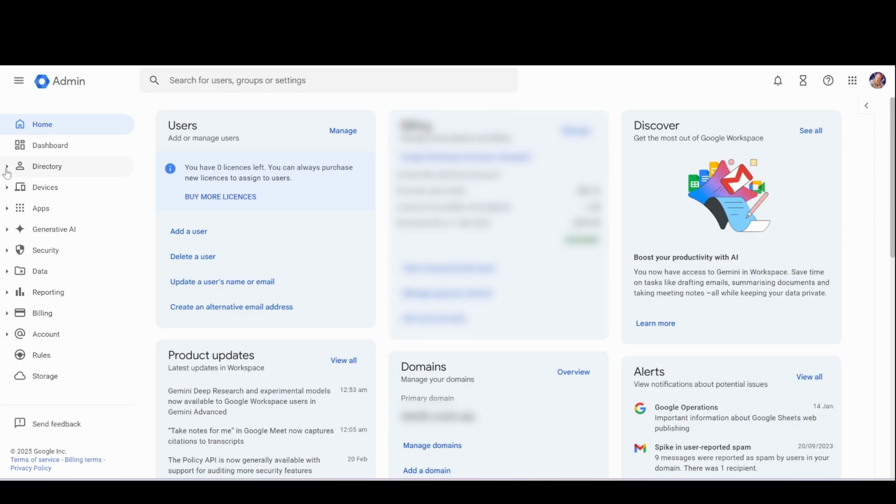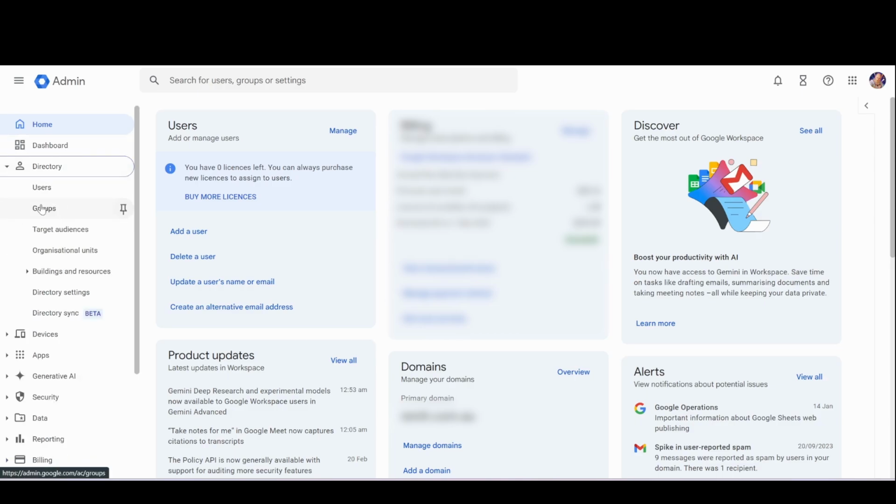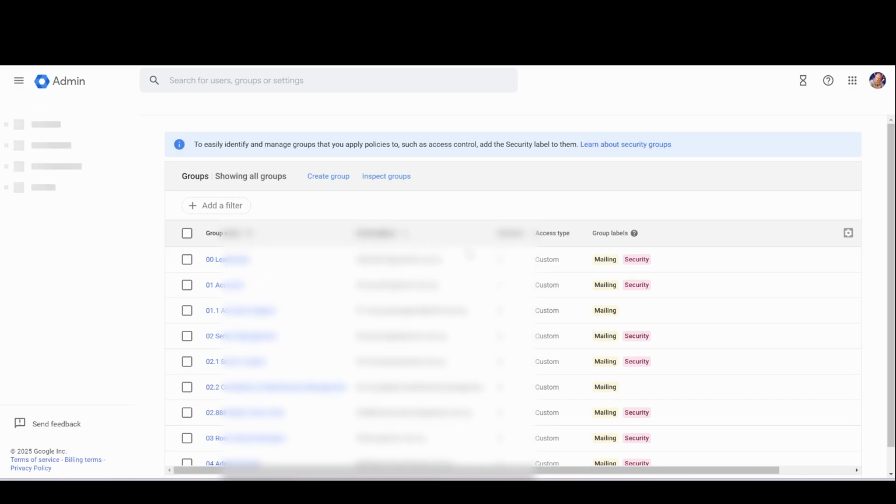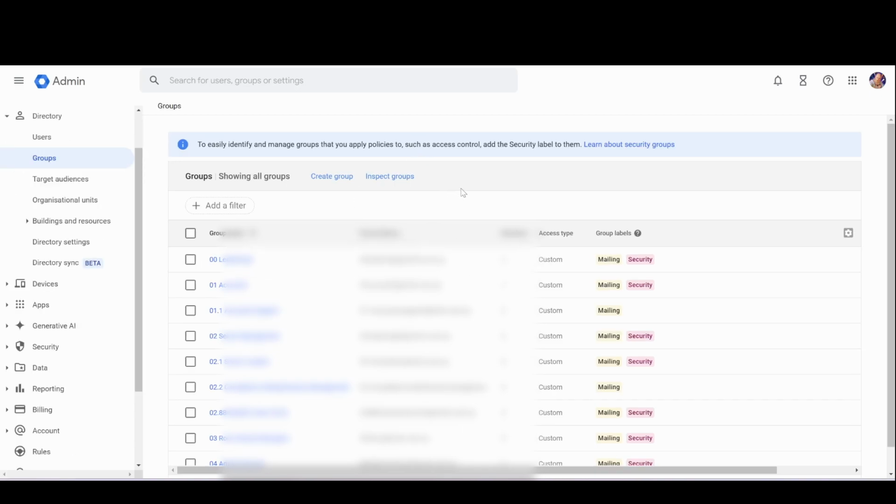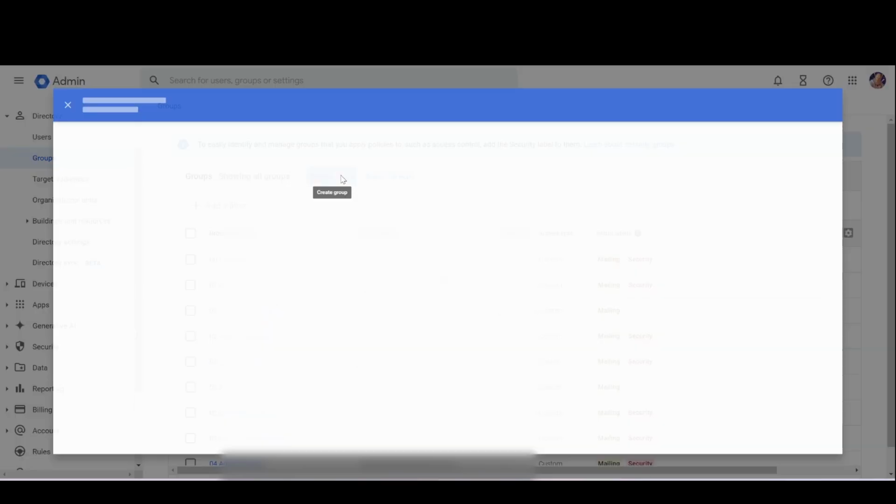First thing we're going to do is go into our directory and go to groups. Now we're going to create a group for this instead of a user because a group doesn't incur a cost, whereas a user will incur a cost. So let's go ahead and create our group.